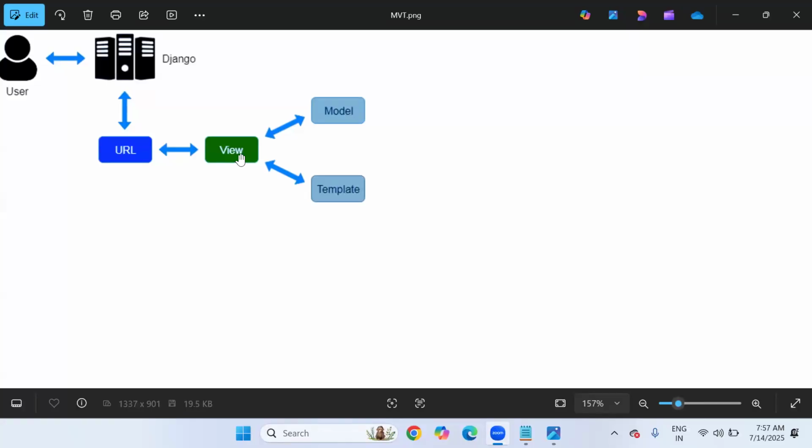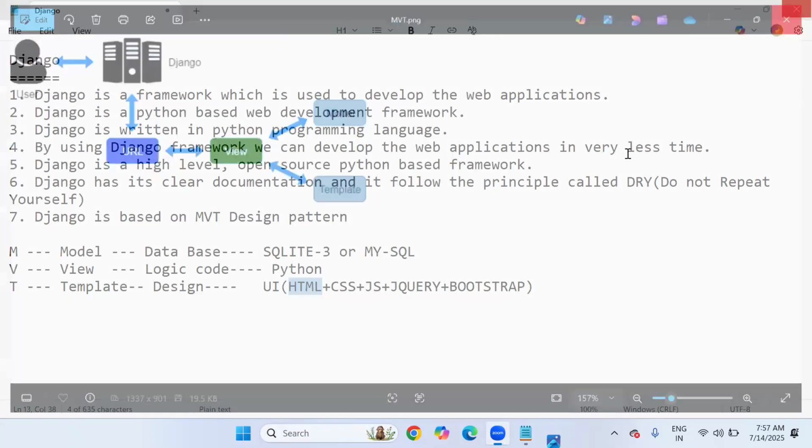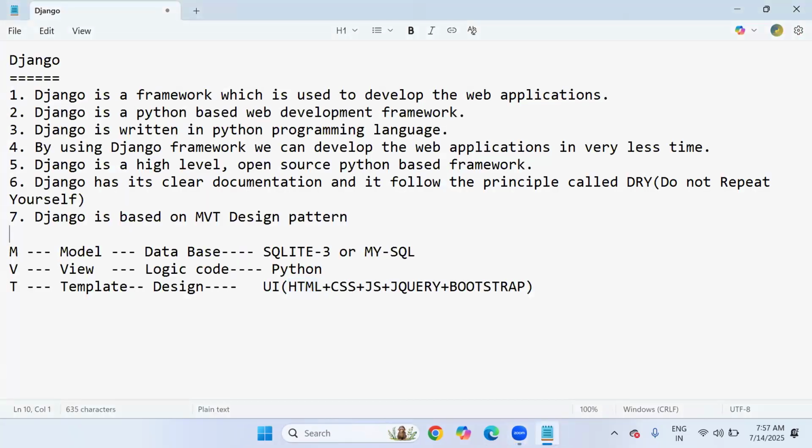So without a view, we can't do anything in Django web development. Strictly remember, in MVT architecture, view is the main role. View is our main hero. Remaining all are artists: model, template, URL, Django, user, all these things. View is nothing but Python logic, right? So already we know that we have strong knowledge in Python. We already learned for the last 2 months, we focused on learning Python only.